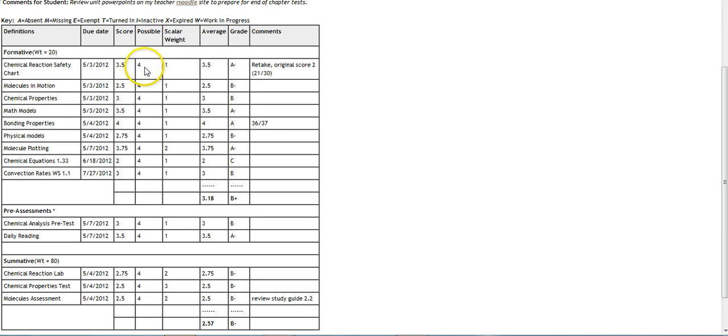Here you'll notice all the assignments are worth 4 possible points. Some of them have been scalar weighted. Here we have the molecule plotting was weighted at 2. And then really, I think where most people use their scalar weighting is with the summative assignments. So here we have these summative assignments weighted at an 80% of weighting. And then here we have the chemical properties test was weighted at a value of 3. So think of it like 3 times the value of something that was weighted as a 1.